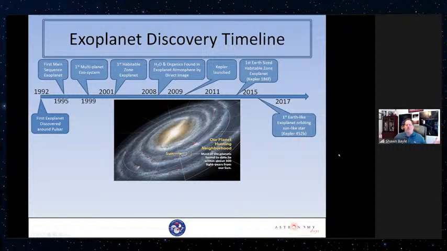And then, wow, we put it all together at once in 2015 and say we've got an Earth-sized planet in the habitable zone orbiting a sun-like star. In other words, it looks kind of like home. And that was exciting. But believe me, it doesn't stop there.